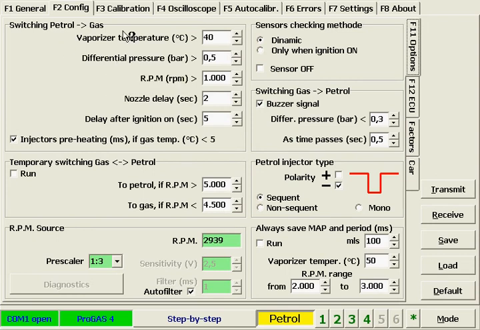It contains the information about switching from petrol to gas, temporary switching from gas to petrol and back to gas, the settings of the revolution of the engine, about the sensors checking method, about switching from gas to petrol, about petrol injector type, and map recording settings. The first section, switching from petrol to gas.